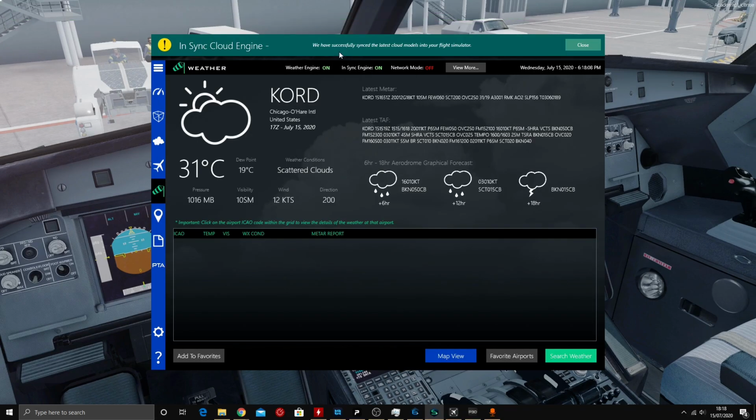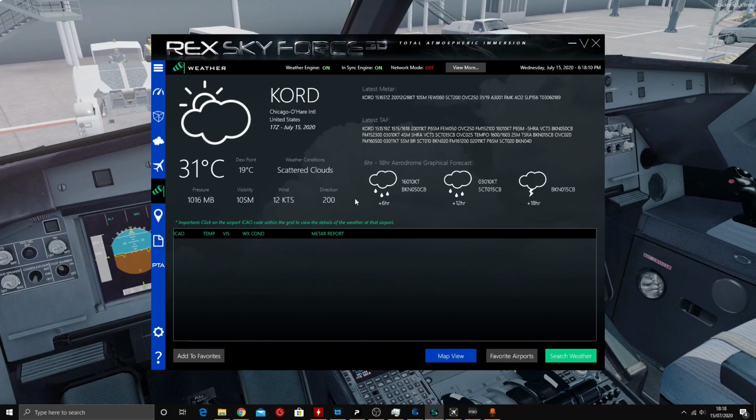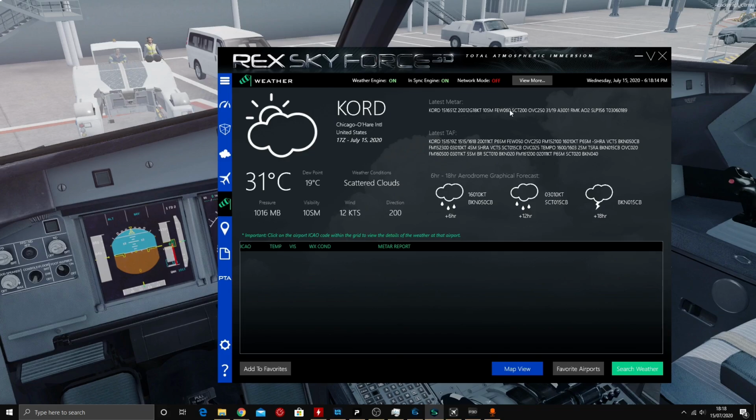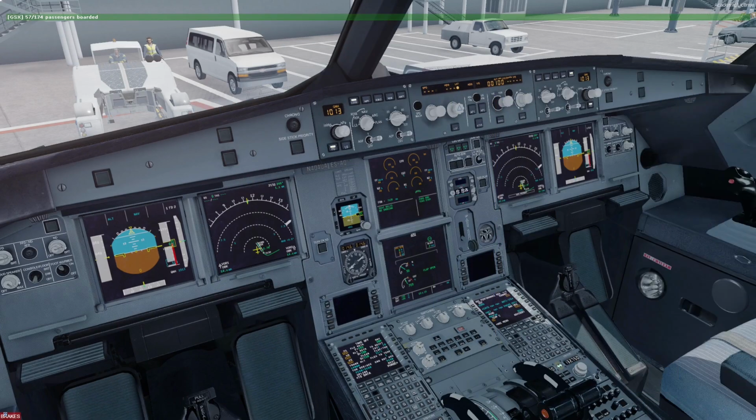Cool. So QNH of 1016. Sorry, an altimeter of 3001. Winds of 200 gusting 12 gusting 18. Temperature of 31 degrees, dew point 19.